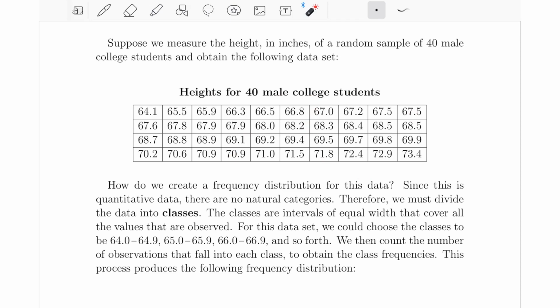And what we're going to do is divide it into what we call classes, okay? And this is sometimes called bins. You may hear it called that. In the textbook we're referring to, they use classes, so that's what I'm going to call it for some consistency. So we divide up the data into what we call classes, and this is what allows us to create a frequency distribution. These classes are intervals of equal width that cover all the values that are observed.